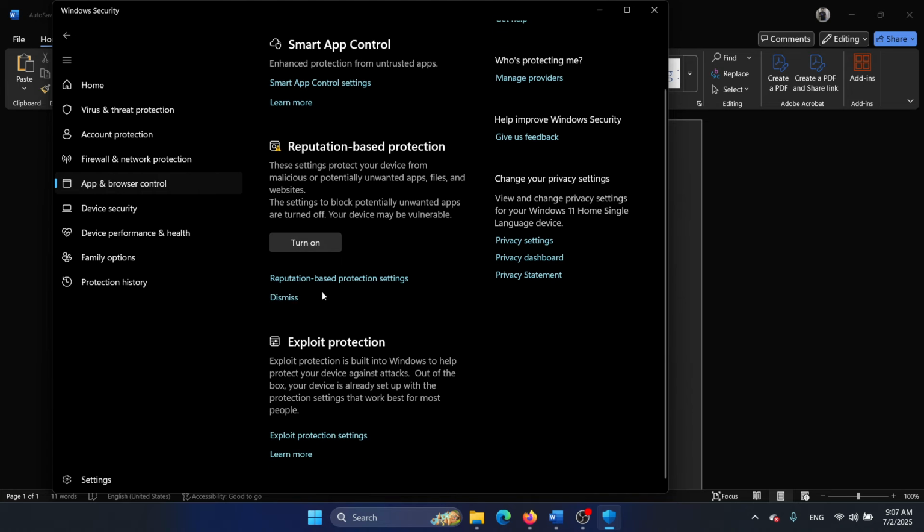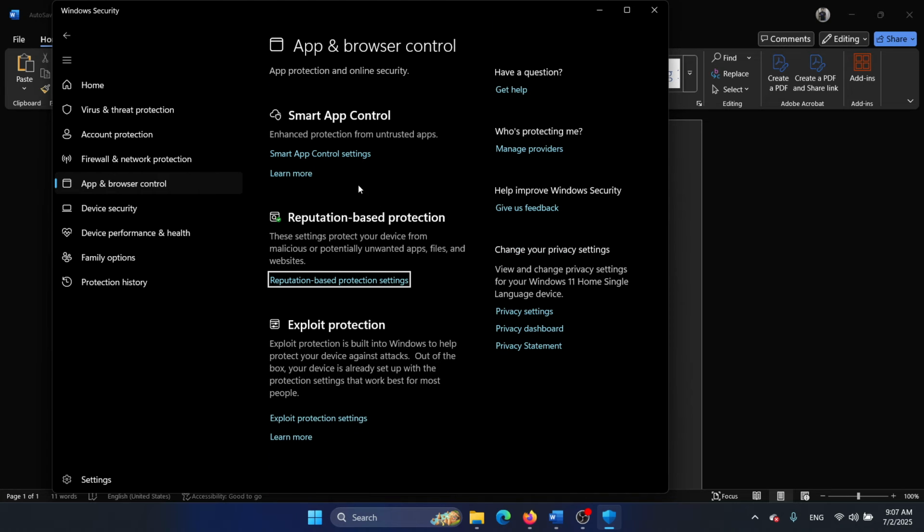And the next one is reputation based protection. So if you turn this on, these settings will protect your device from malicious or unwanted apps, files, and websites. And I really think that it should be on, but by default, unfortunately, it is not on.